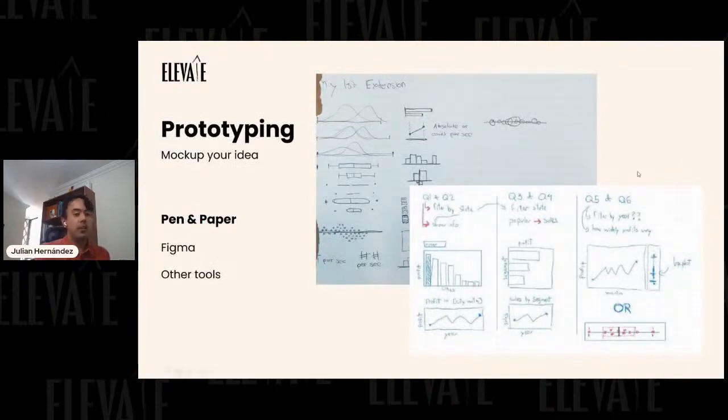So, for example, I recommend that when you're first starting your mock-up, you start in pen and paper. Why? Because it gives you a lot of freedom to create. If you can see here, for example, I was thinking about it like this. This answers question 1 and 2 that the client had. This one answered question 3 and 4. This one answered 5 and 6.